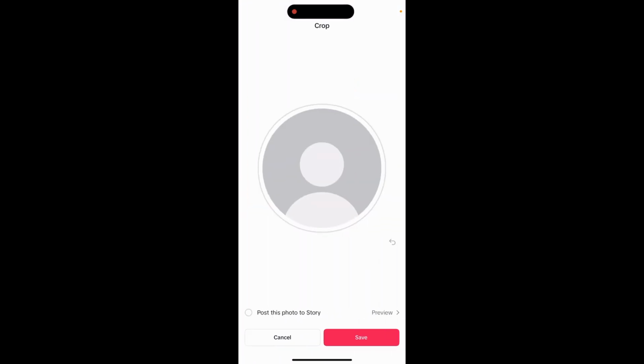Once you've done that, you can then reopen TikTok and essentially swap it out for the default one. Once you've done that, uncheck if you don't want to post it to story, click save, and you will now have been reverted back to the default picture, and that's how you do it.